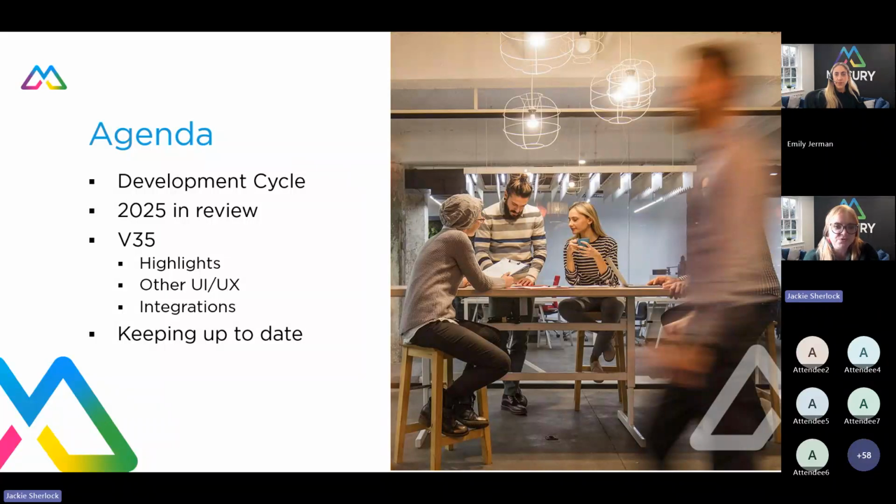And because we're heading towards the end of 2025, I'm going to look at a couple of the big features that have been developed this year and that you now have access to. Then we'll dive into V35. I'm going to go over the highlights of that release, look at the other UI and UX enhancements and a couple of integration updates. And then I'm going to spend a little bit of time going through how you can keep up to date with developments here at Mercury. So hopefully by the end of today, you'll have lots of lovely information to take with you.